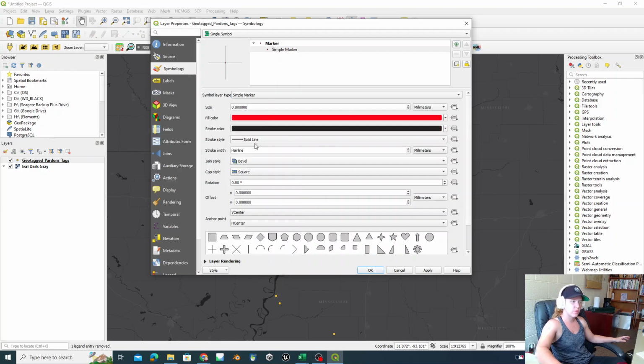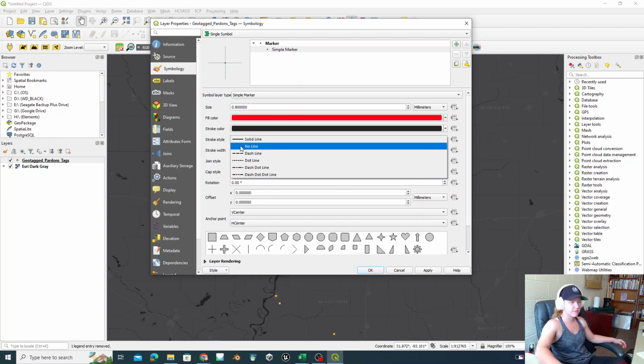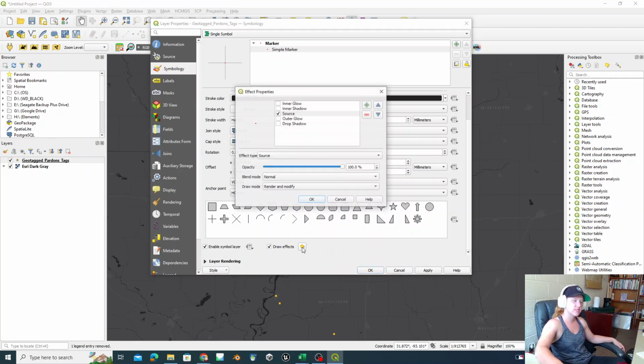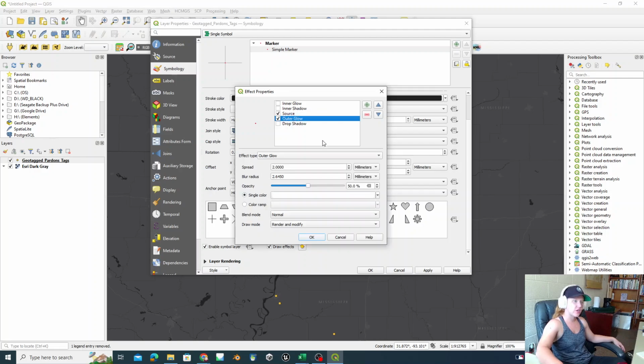And so then what I want to do is I want to get rid of this line because I don't want the line. And what I can do though is down at the bottom here, it has draw effects. And draw effects allows you to add glows. And so you can have inner glows or outer glows, which is one of the ways that you can create this firefly effect. And so I'm going to add an outer glow and click on it, and that's where the options are going to pop up.